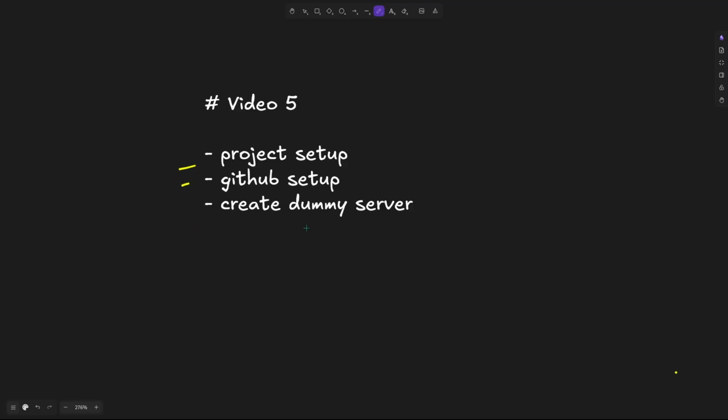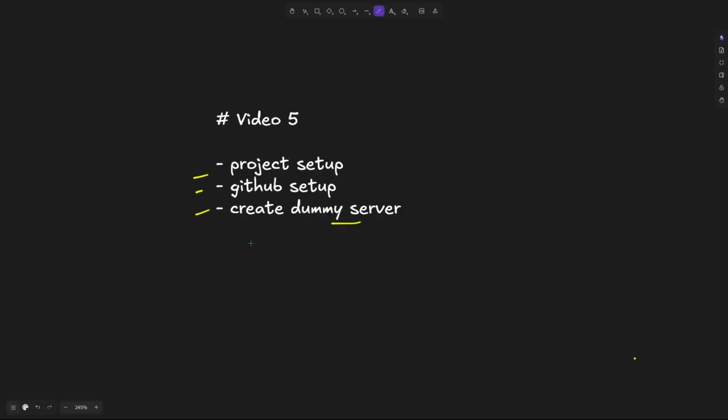And number three, we are going to create a dummy server, right? So we are going to create a simple endpoint which will let us know that the server is actually working. So yeah, let's get started, guys.